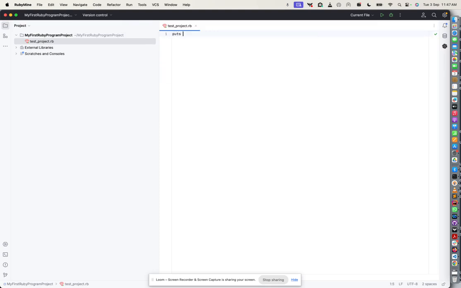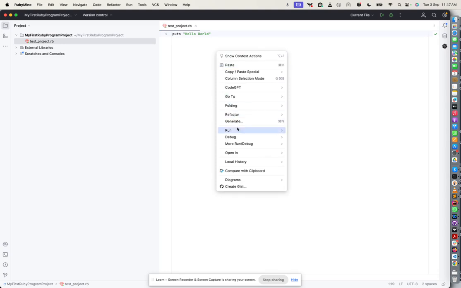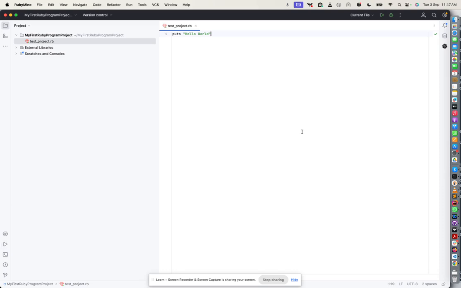The first hello world which we did, put it as puts hello world, and to execute this, you can right click and run this test project. Like you can see here, the output gets printed.